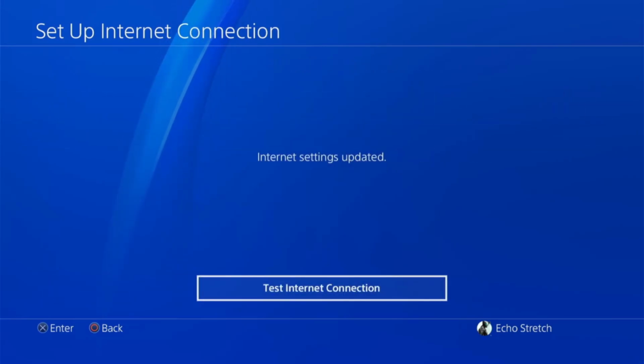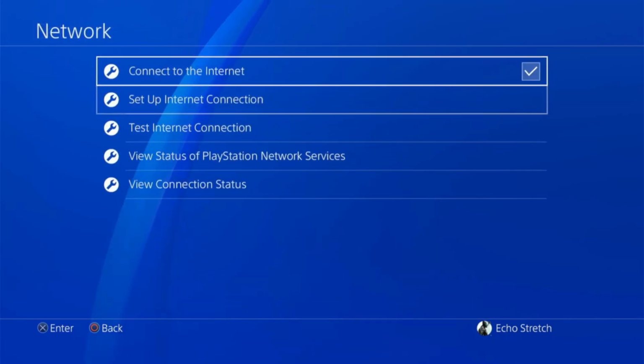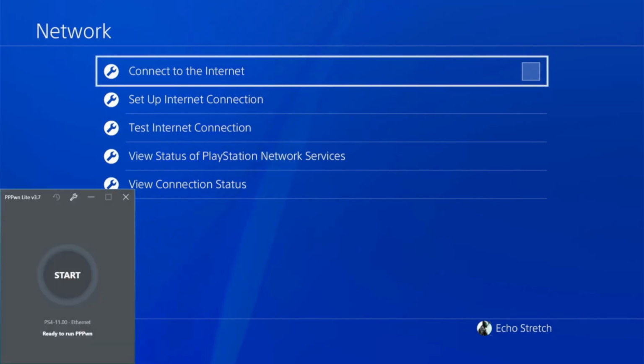Okay, so we won't test the connection right here. We'll back out and we'll just disconnect from the network. We'll bring up our PPPwn Lite. Okay, and then we'll go ahead and hit the start button on it. Okay, and then we'll go ahead and check connect to the internet.